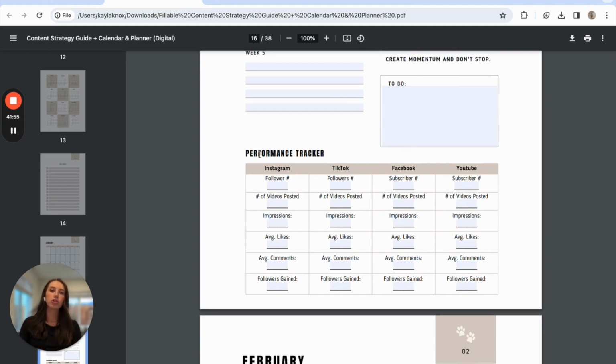We want to also track. If you're not tracking anything, you don't know if you're growing or not. So tracking is the biggest thing that we need to do. And I want you to start by filling in, if you're on Instagram, TikTok, Facebook, or YouTube, start by filling in all of this information. You can do it at the start of the month, you can do it at the end of the month. It's totally up to you.